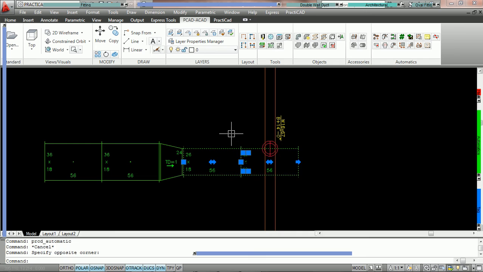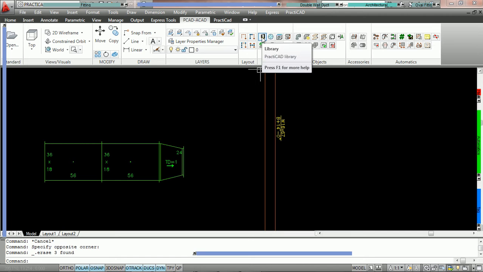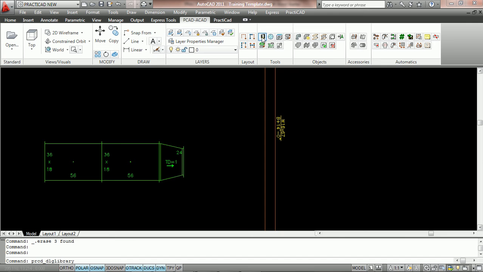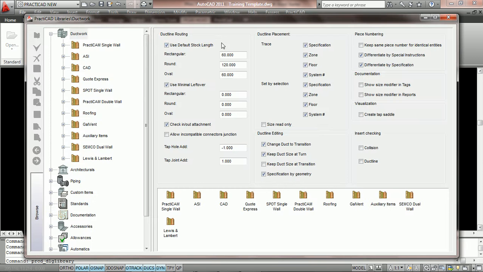You can put PractiCAD into a mode where it keeps collision detection on at all times. That means every time we run into selected entities, PractiCAD puts the collision mark there for us automatically. To do that, we need to go into the library icon, into our Ductwork options. On the left-hand side, if we click on the word Ductwork, PractiCAD will open up the Ductwork options.